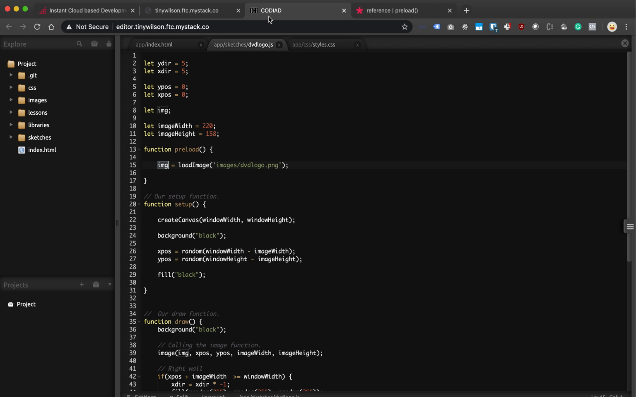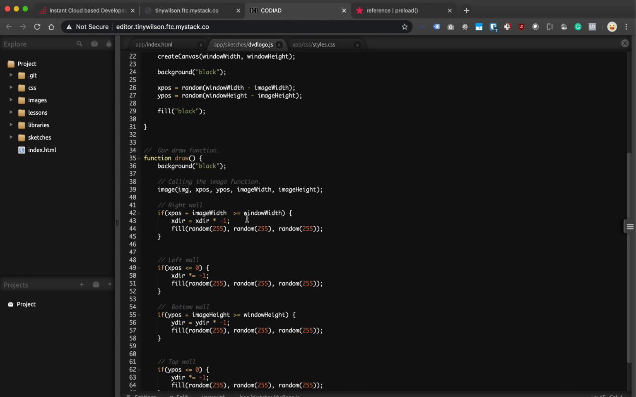Okay, so now we have a preload function, a setup function, and a draw function. So now we have three functions that we've defined within our sketch. Awesome. This is looking pretty beefy. We've got a good amount of code here, and we've got a good amount of logic going on here as well, right?